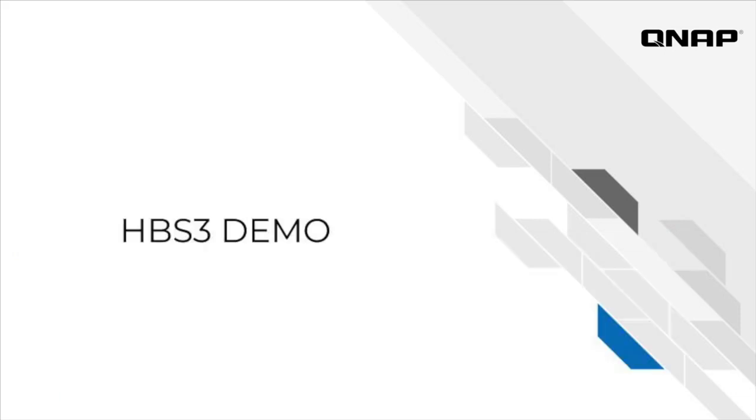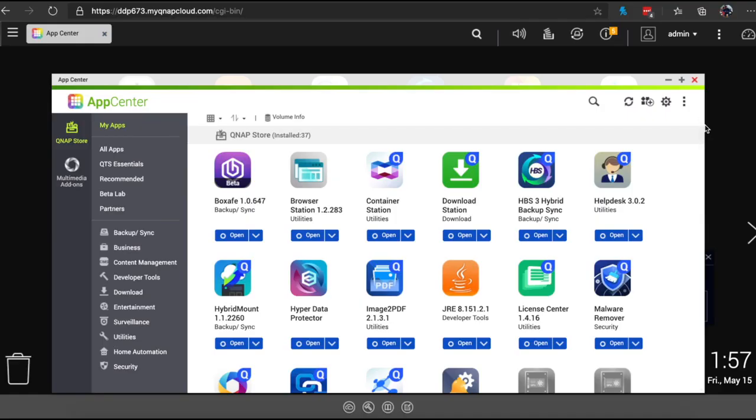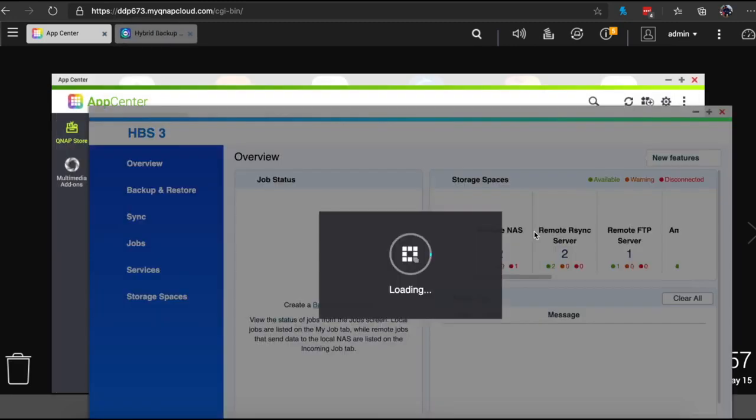All right. So with that in mind, let's get started with the demo. So again, HBS3 is already an application available in App Center. So just look it up in the search bar in the App Center and then install the application. As I've already installed it, I'm just going to click on Open.